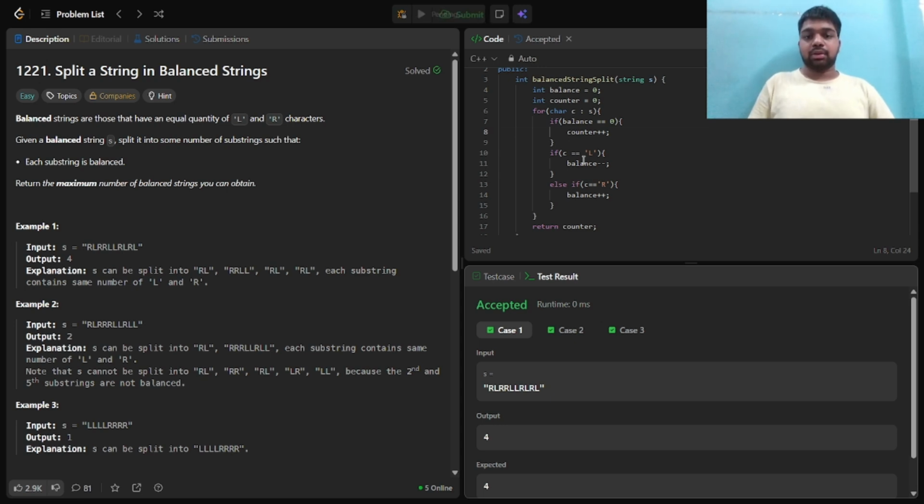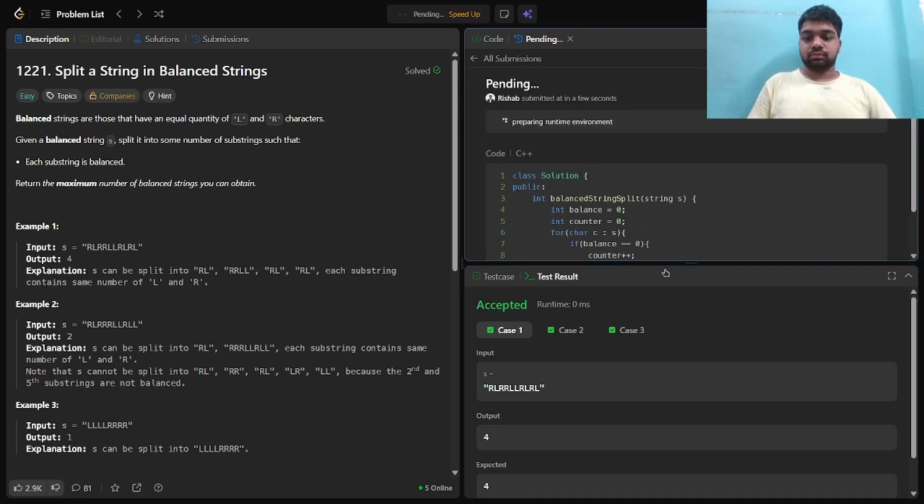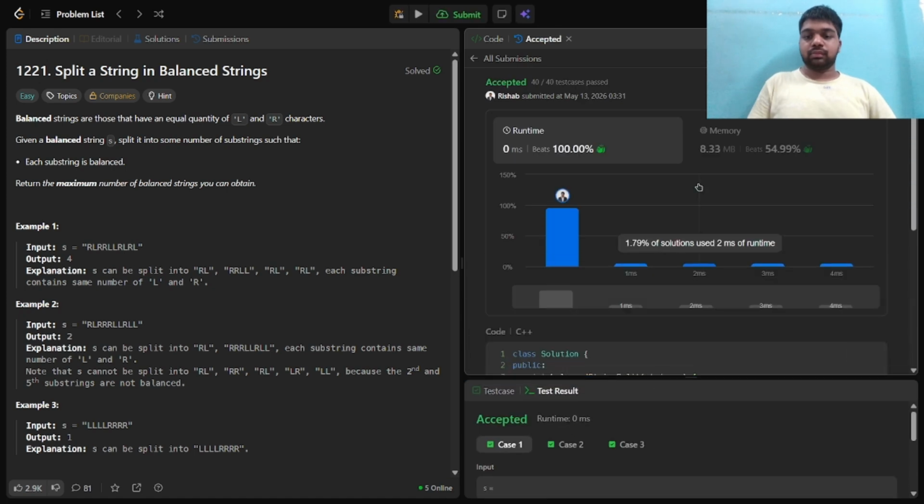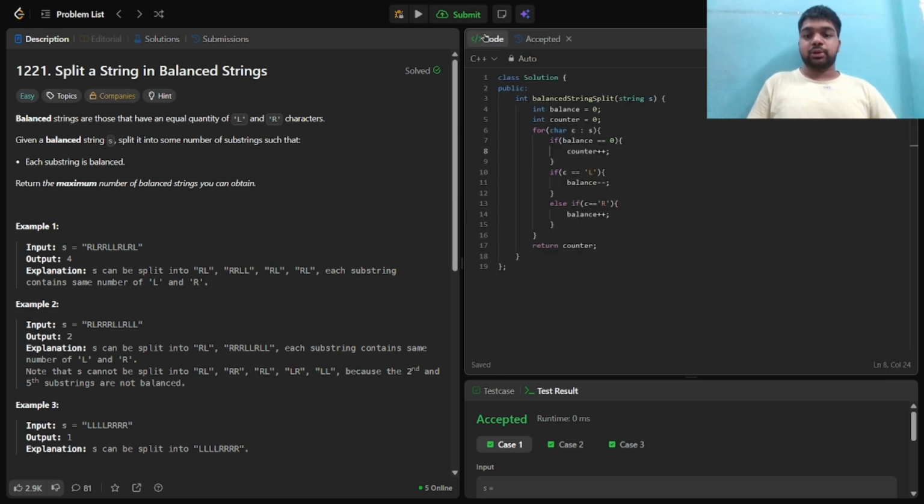Now let's submit the code. As you can see, the runtime is 0 milliseconds and it beats 100% of people. The time complexity of this code is O(n) as we run one for loop, and the space complexity is O(1) as we have only a few variables.